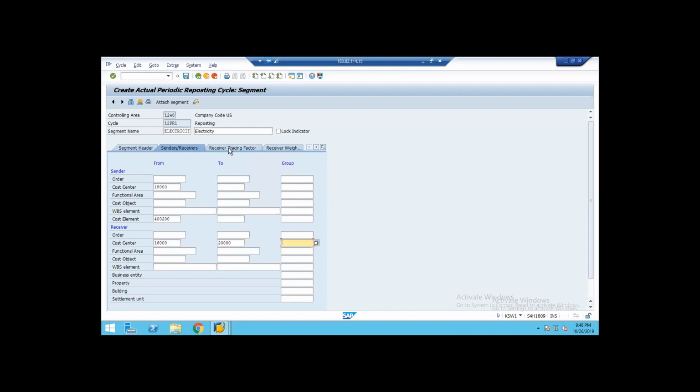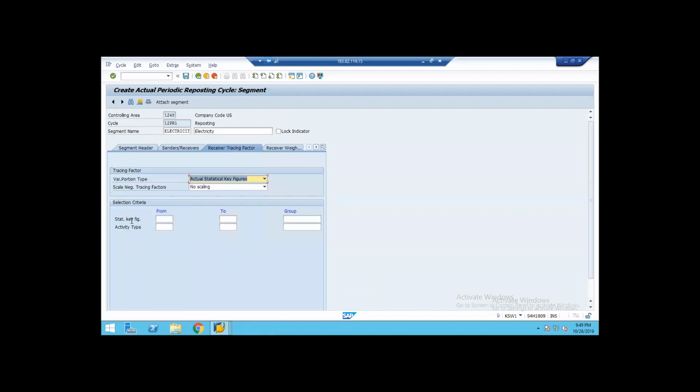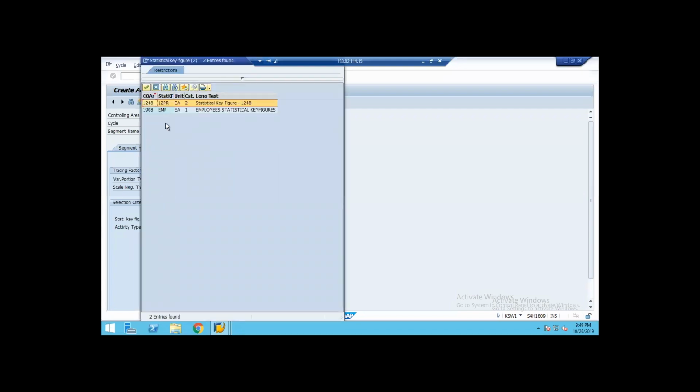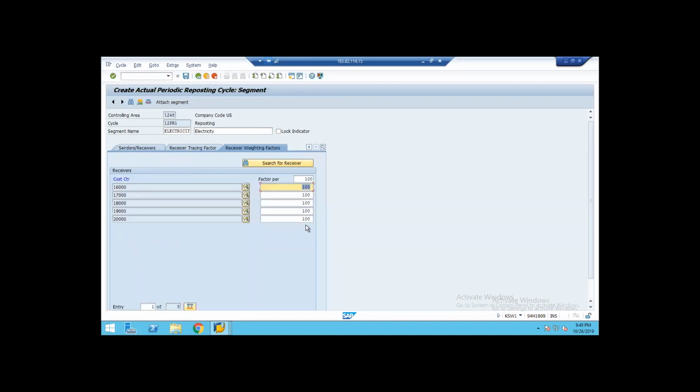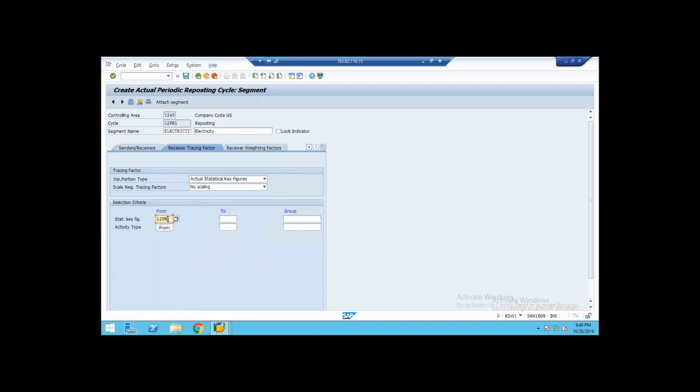Now here in the receiver tracing factor, we will have to enter the statistical key figure that we are considering. We have only one statistical key figure, called 12PR. So select the same thing, but nowhere have we mentioned the percentage. And when you go here to the receiver weighting factor, you can see 100%. What do you mean by 100%? For the statistical key figure, we have not entered any percentage. Let us discuss this.